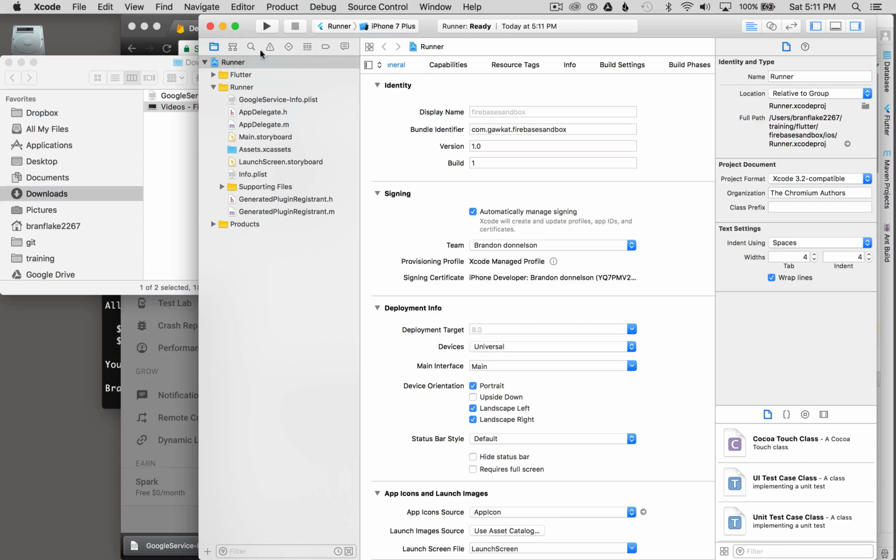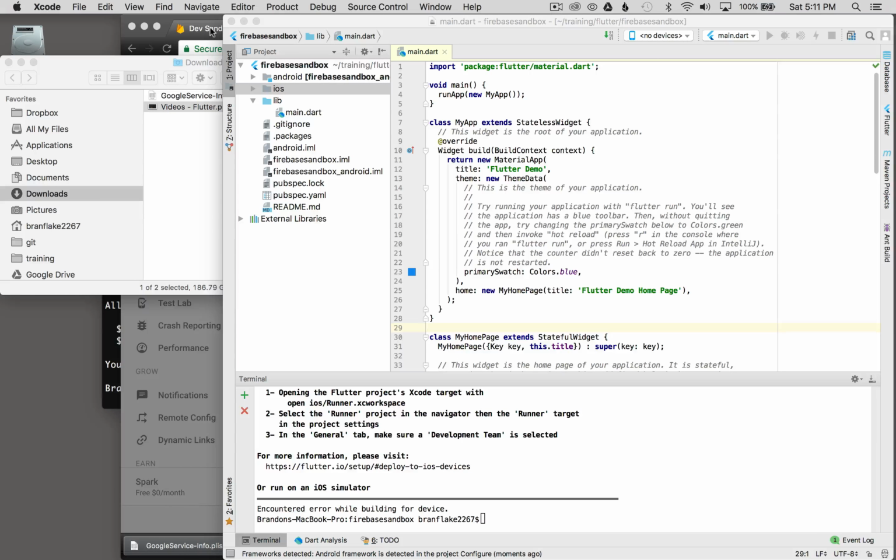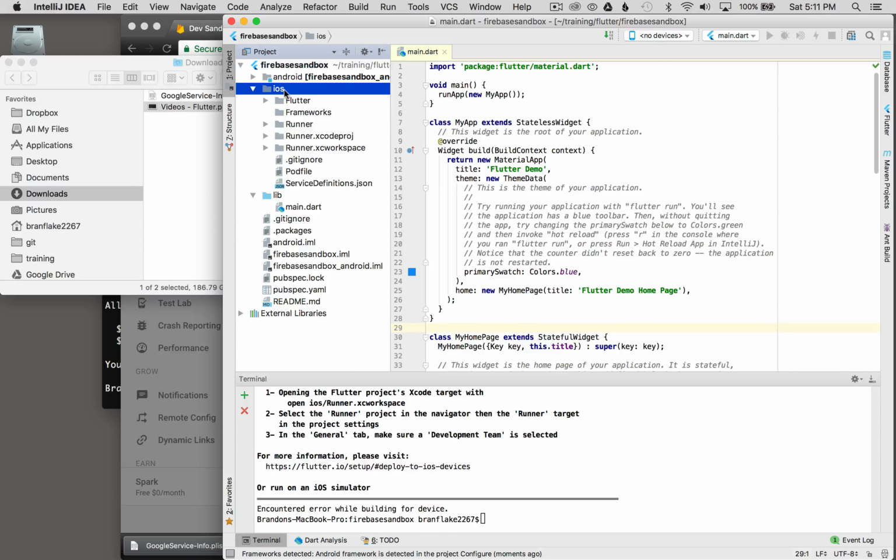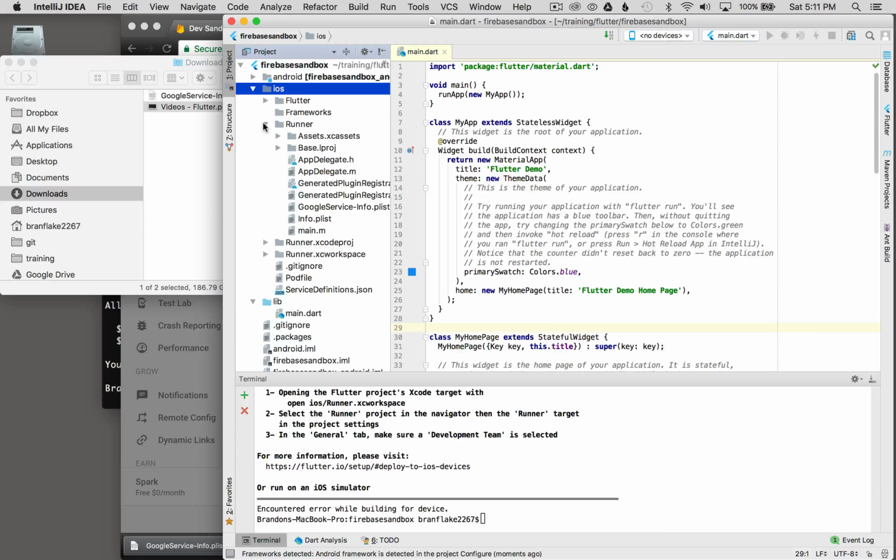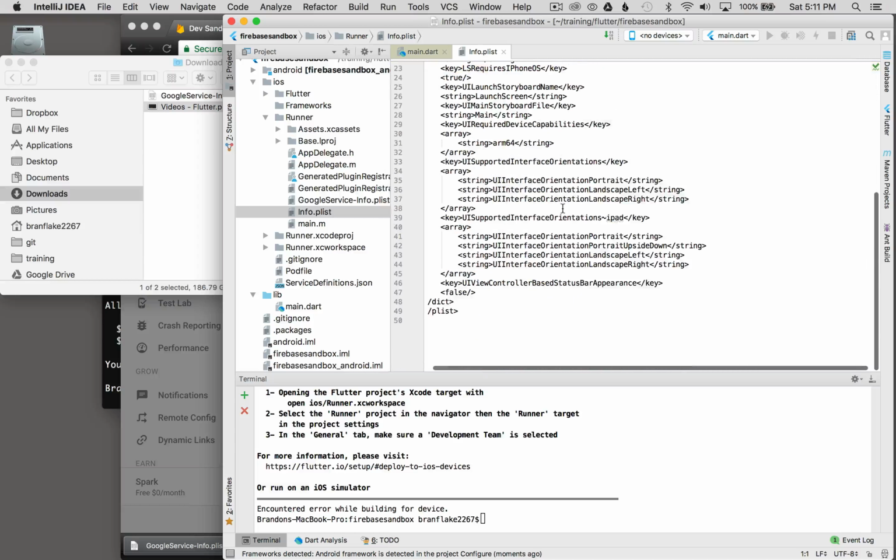So the next step is to go back to the IDE. I'm going to close this because I don't need Xcode anymore. I'm going to close Xcode. And what I want to do is navigate into the iOS directory, expand the Runner directory, and go to the Info.plist. What I need to do is add an attribute here. So I'm going to get ready for that.